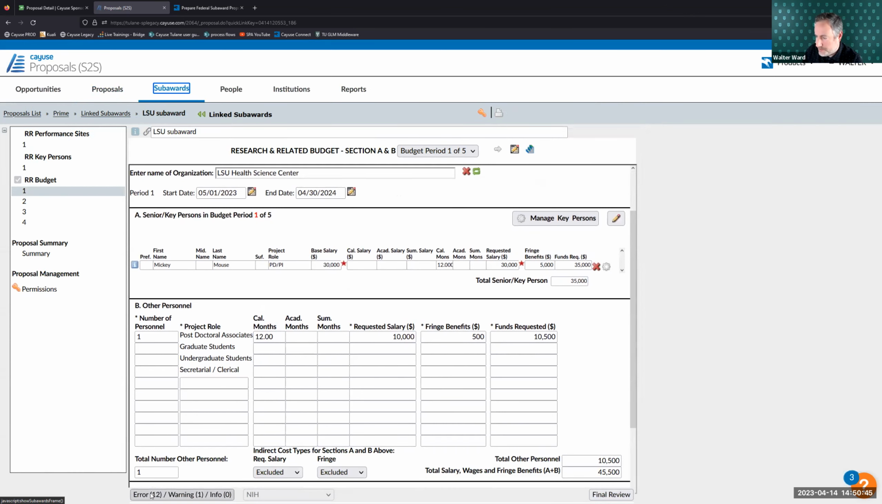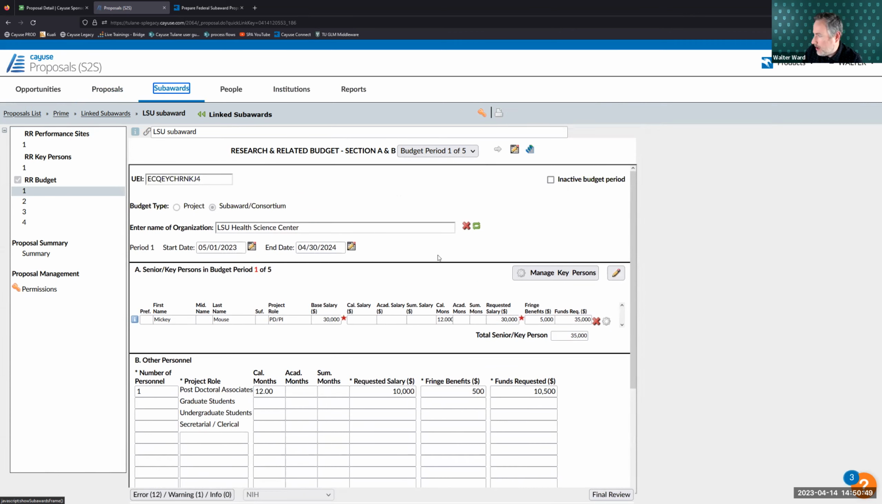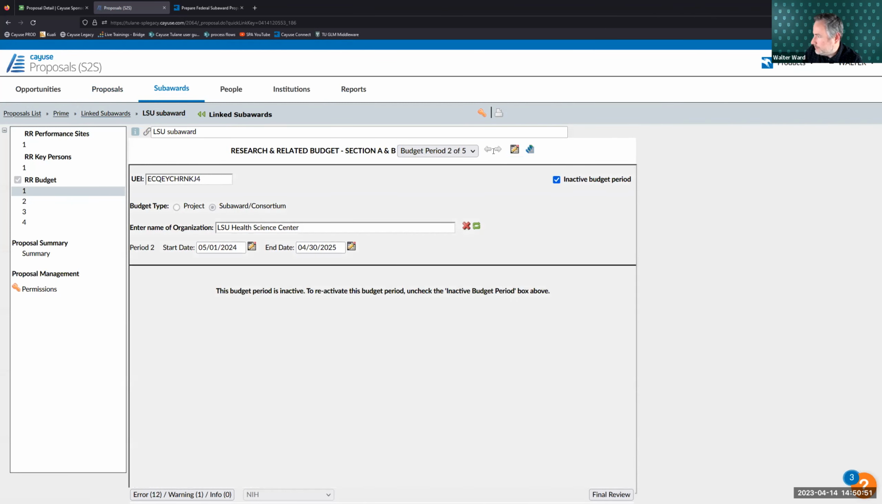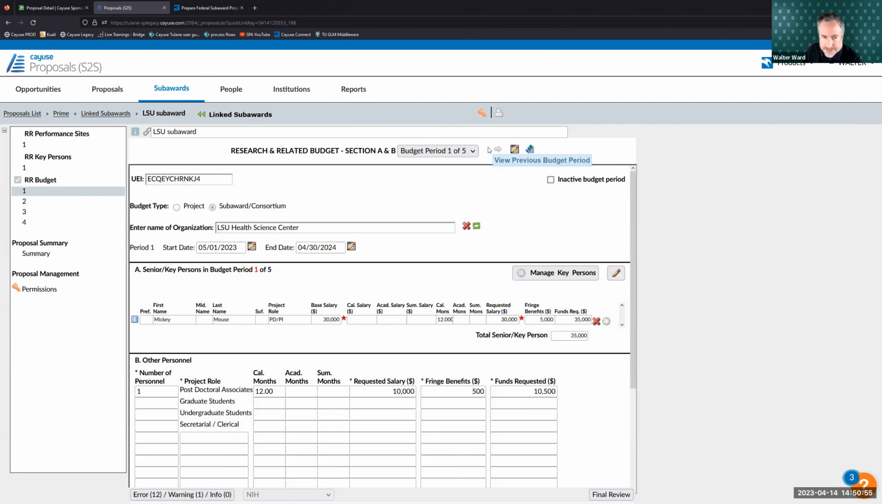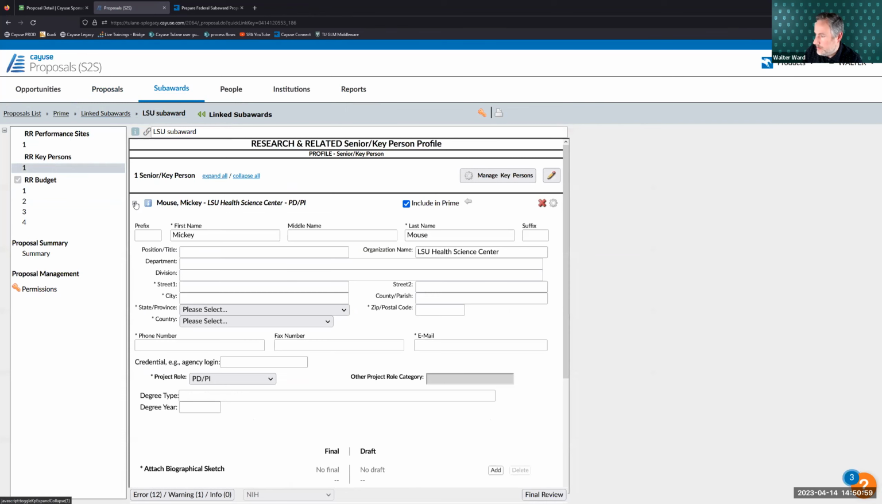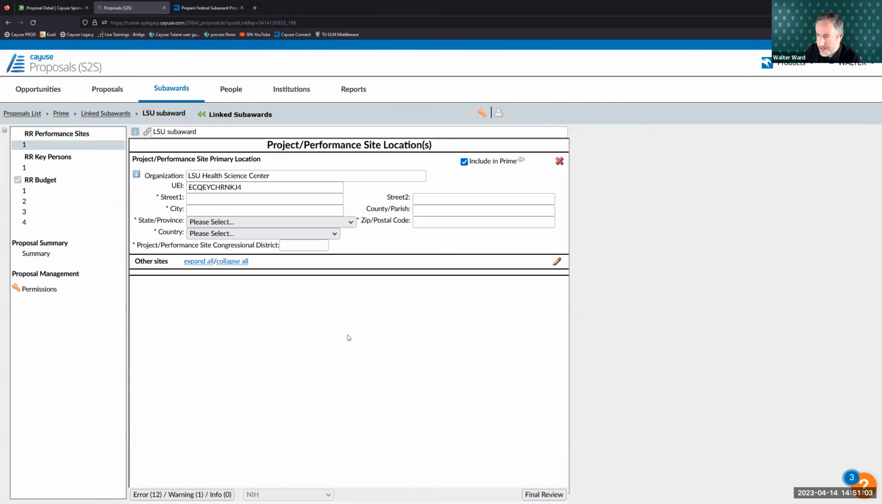So with this one, I can tell there's some issues. I can look at the bottom of this page and see that there's 12 errors and 1 warning already with this. If I go to the next budget period, I can see there's some inactive budget periods. So that might be what's causing some errors. If I go to the key persons, none of the key person information is filled out. None of the performance site is filled out. So this one definitely has some errors and warnings that we need to fix up. I mean, they could send us partial information and we could fill out the rest if we knew it. But, you know, this isn't the ideal way.